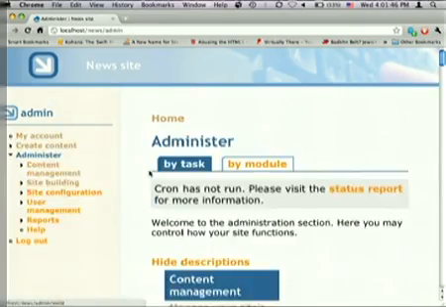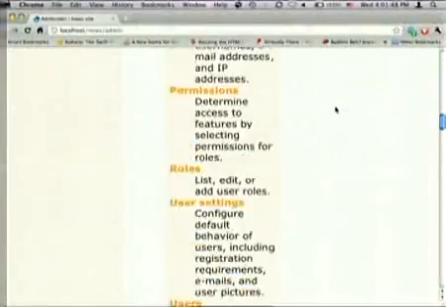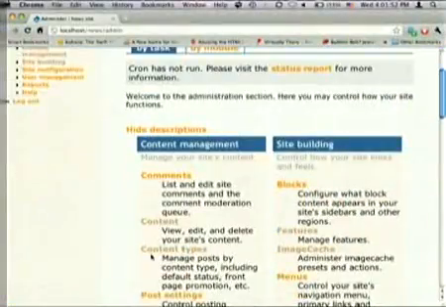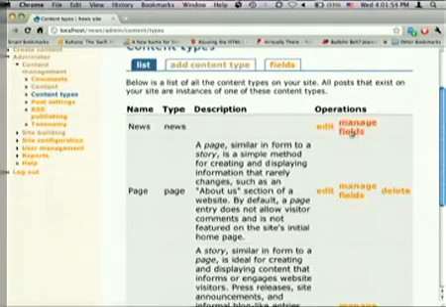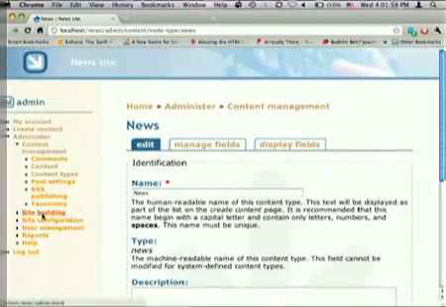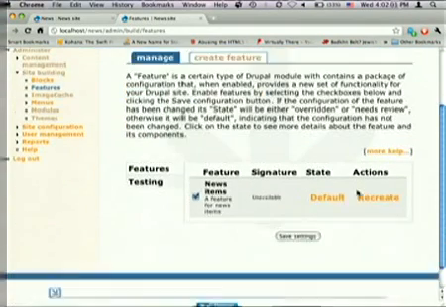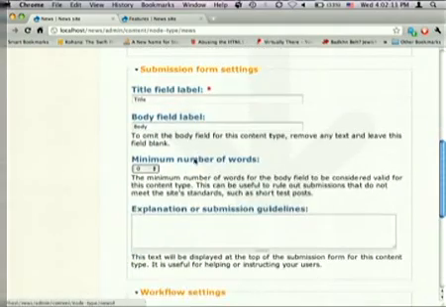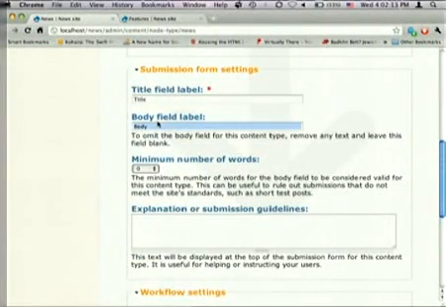For example, oh, this is kind of small. If I was to go to content types and then edit this news content type, or we should look at the features first. Here you see right here the state is default. That means it's using the defaults of the feature. If I wanted to edit something, say, we'll call this description instead of body.